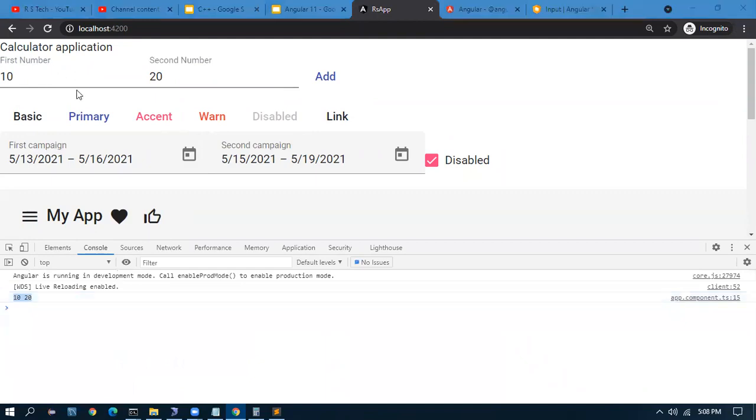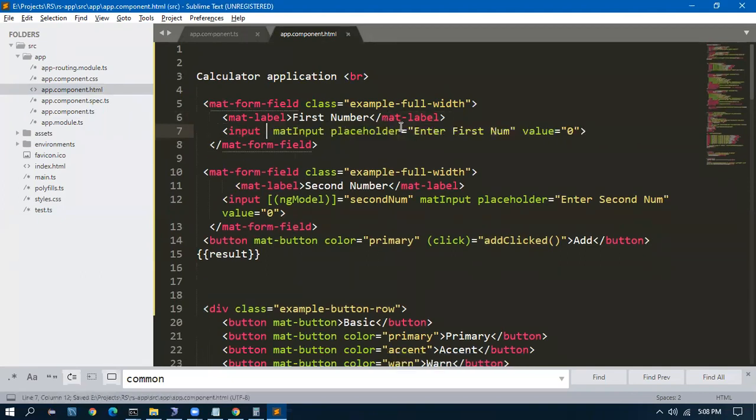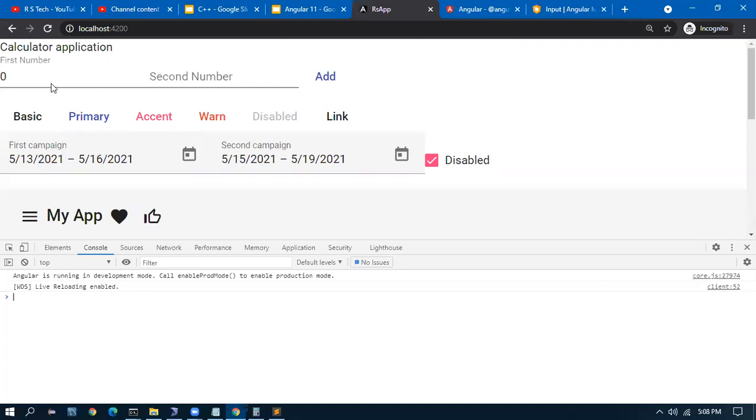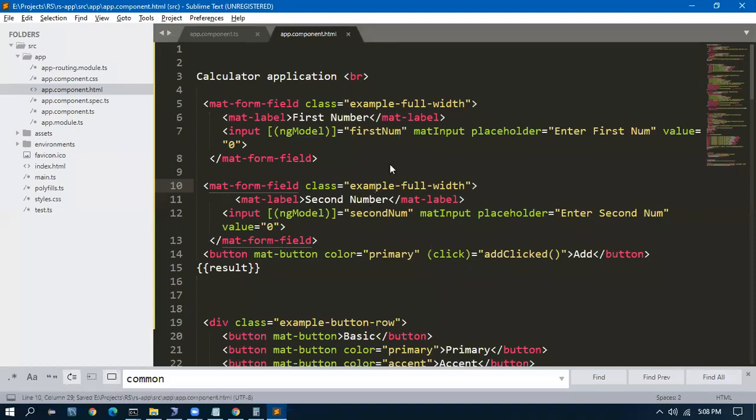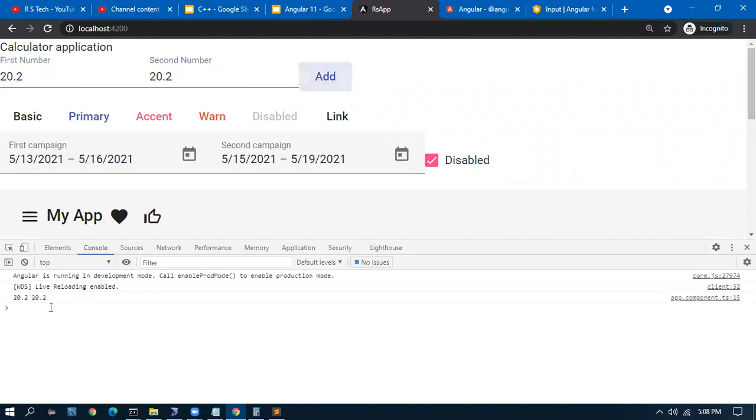The values got binded. If I don't give this ng model, what will happen? The value will not be binded. When I type the first num and second num, see undefined. Because ng model only binds whatever we are giving here into that particular variable. So 20.1, 20.1, both the values are coming.